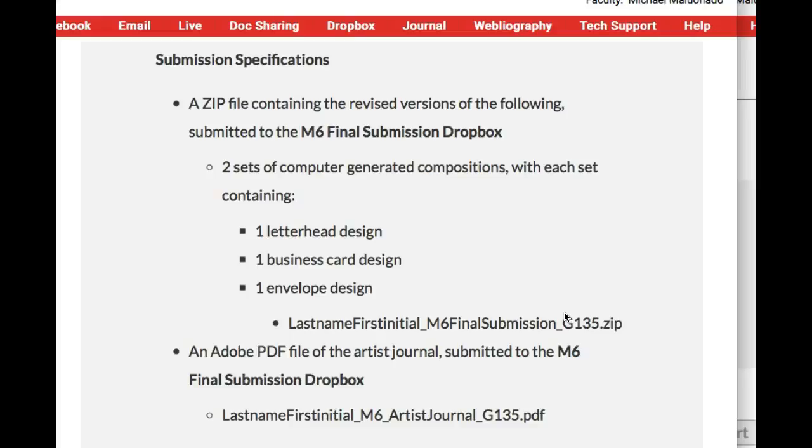That means you will have 1 set of stationery system, including a letterhead, a business card, and an envelope with your client's logo. Then you'll have another set with a letterhead, a business card, and an envelope with your client's monogram. And then the third, you'll have another set, a letterhead, business card, and envelope with your client's word mark.